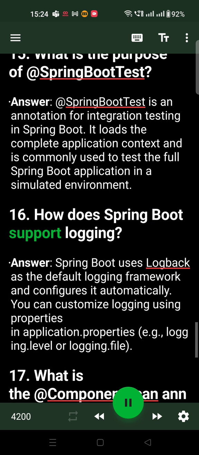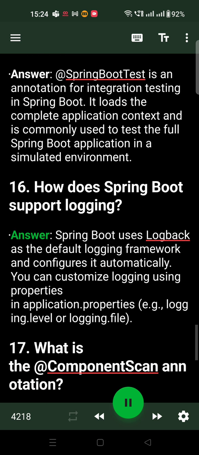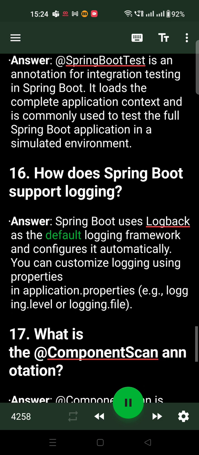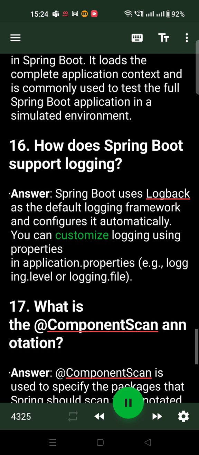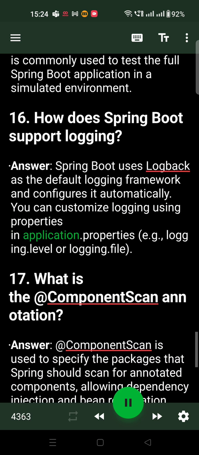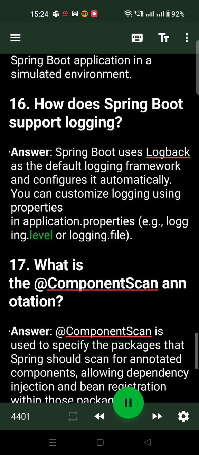16. How does Spring Boot support logging? Answer. Spring Boot uses Logback as the default logging framework and configures it automatically. You can customize logging using properties in application.properties, e.g., logging.level or logging.file.